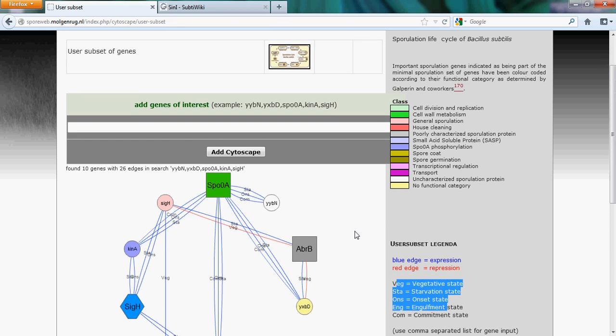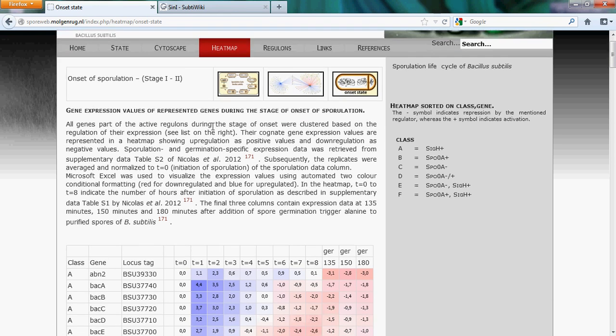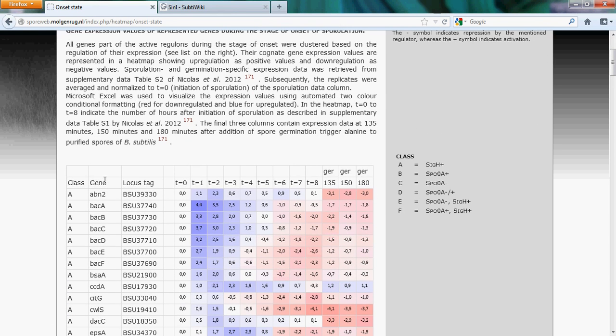If you would like to get more detailed information about gene expression values, we have generated some heat maps during specific stages of the sporulation cycle. These heat maps list all of the genes that are part of the active regulons during a specific stage, and the genes have been classified according to their regulation.